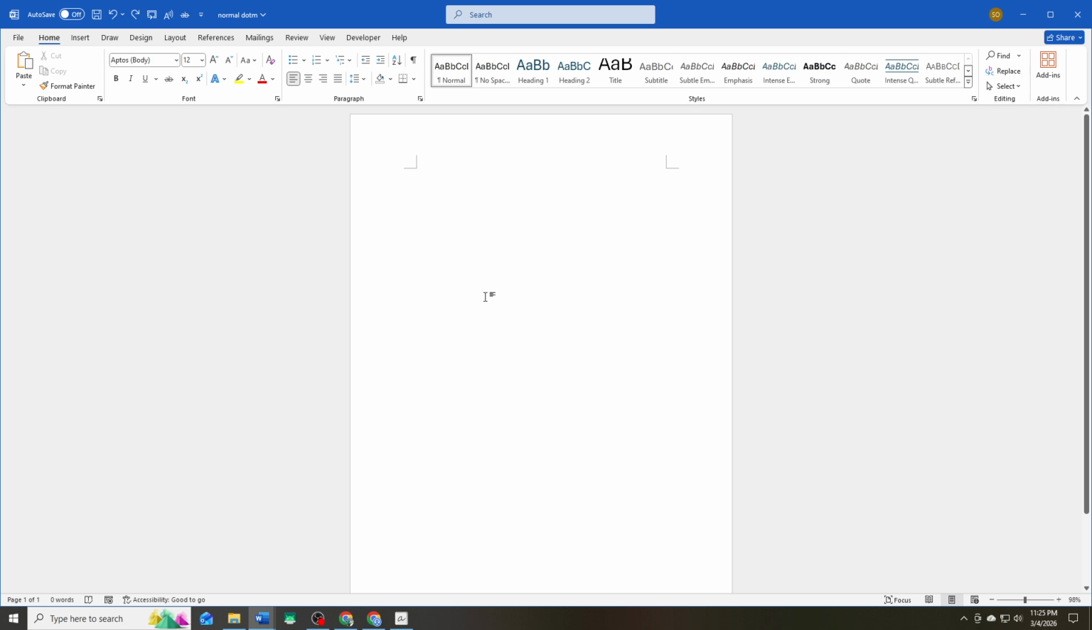You will now notice small corner marks appearing at the edges of your document. These marks indicate the printable area boundaries. While they are mainly used as layout guides and do not print by default, they can still help you align content properly before exporting or printing your file.